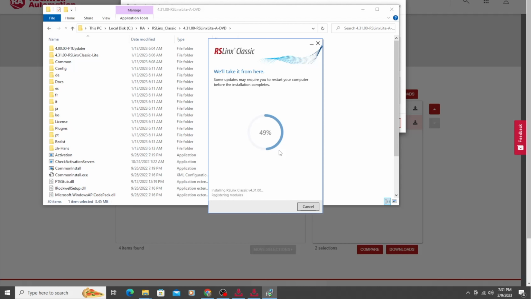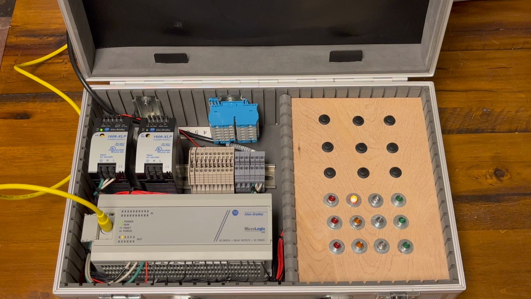So in front of us here we have a trainer that I was able to find locally in my area off of Facebook Marketplace. I picked this up for 60 bucks. If you don't know the price of PLCs, they can be a little bit pricey, so that was a very good deal. And we'll be utilizing this trainer in a lot of these videos to help walk you through some of the programming principles and then some of the hardware.